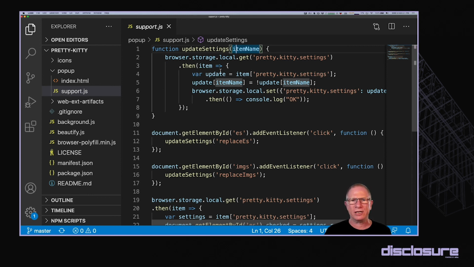But we're going to get the Pretty Kitty settings just like we did before, and then our promise handler then function here is going to get that item. We're going to isolate the Pretty Kitty settings. So again, it looks like a little bit of double work here, but there is a method to the madness. And then here's really the main event, this line 5.